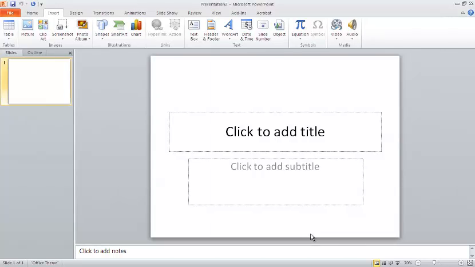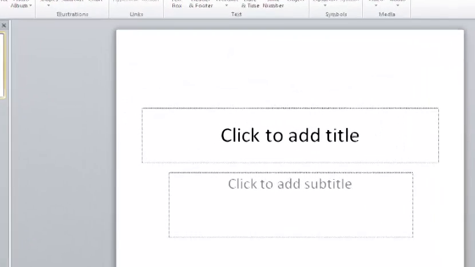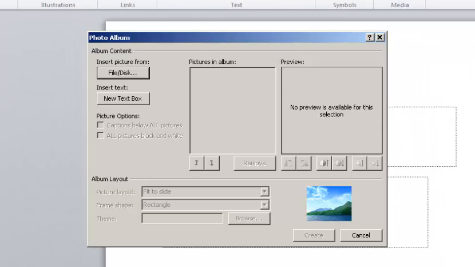Okay, we're going to start making our image slider in Flash, but we actually start here in PowerPoint. It's kind of a three-step process. We use PowerPoint just as our base program for loading up our images. So I'm just going to go here to Photo Album, which is the quickest way to get images into PowerPoint.